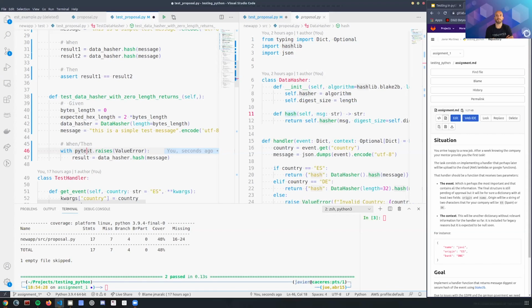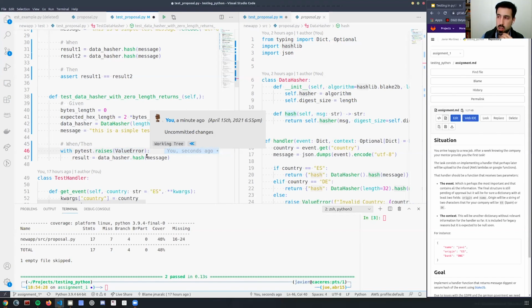And what we are providing here is that PyTest expects that in this context you raise this exception. ValueError is a built-in exception. So when the library that we are using receives a zero length, we should have this value error.